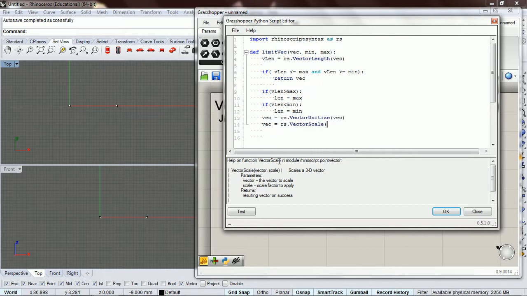And if you read down here, you pass in a vector and the scale. So we pass in this vector, and our scale is our length. When we unitize a vector, that sets the vector length to 1, and so if we multiply length times 1, we're going to get length. So this is going to return a vector with length len. Okay, and then we want to return that.